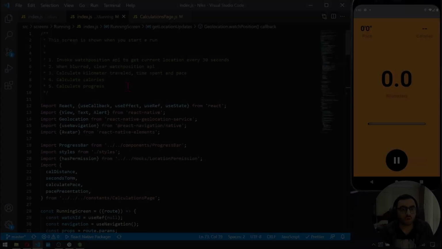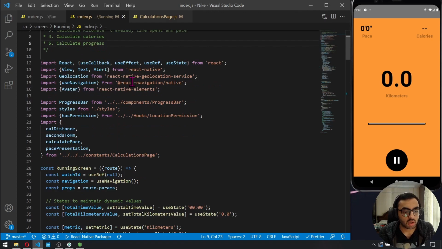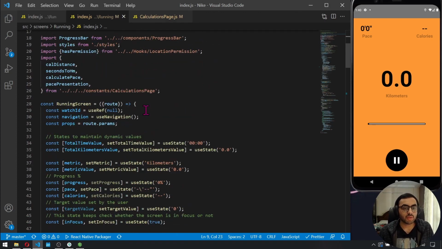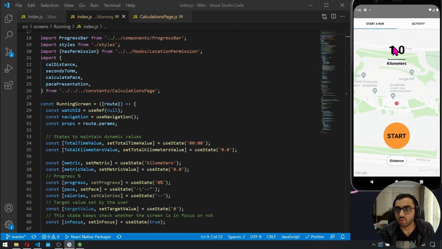All right, since the pace is working now, we can move ahead and calculate the calories and the progress. Before going for calories, let us move on to the progress, as this will be much easier to calculate. If you remember, when we start our application, we say we want to cover 1 kilometer or 1 hour in this whole run.